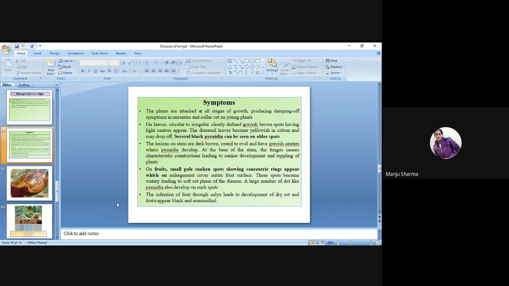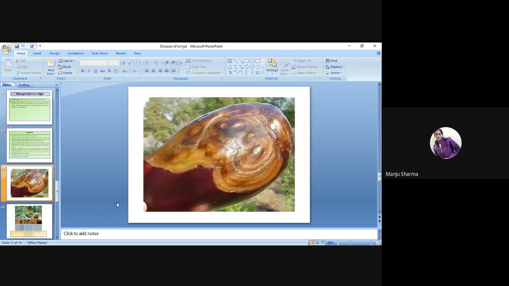On fruits, a small pale sunken spot showing concentric rings appears, which then enlarges over the entire fruit surface. These spots become watery, leading to the soft rot phase of the disease. A large number of dot-like pycnidia also develop on such spots. Infection of the fruit through the calyx leads to development of dry rot, and fruits appear black and mummified. Basically, these are the symptoms.